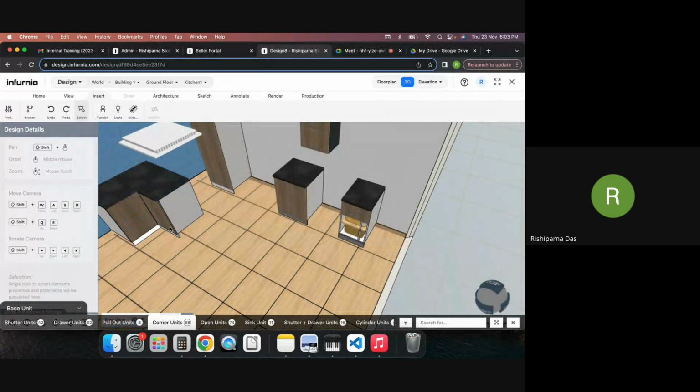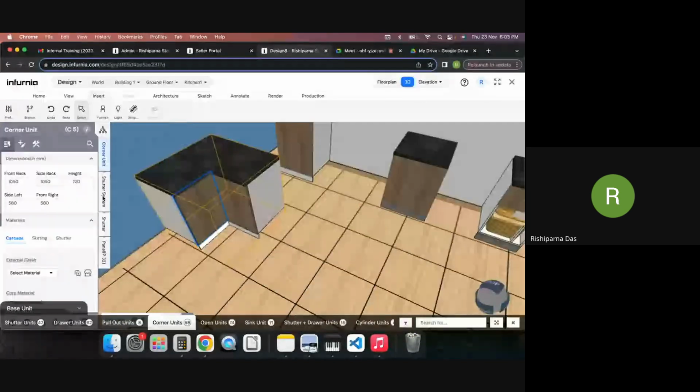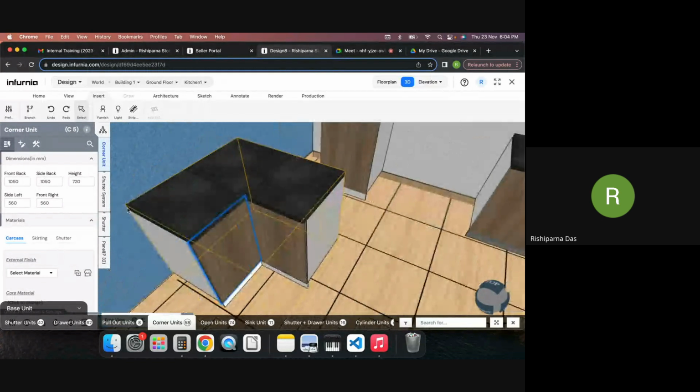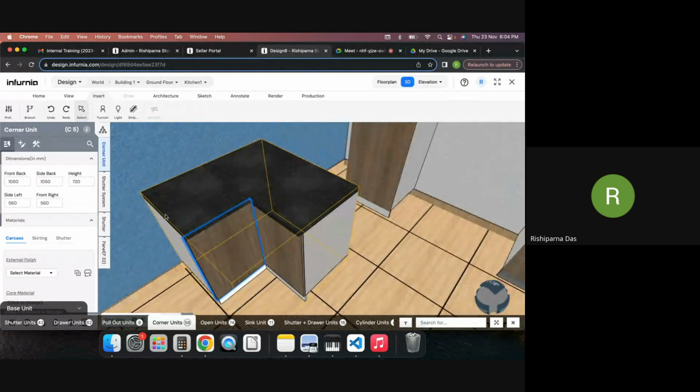Then the only thing different about a corner unit is the dimensions. Firstly, you have to consider one, two, three, four, five, six sort of dimensions, right? There is the front, back, left, all the different dimensions that are there. So basically, if this is the cabinet you are looking at, then side left is this dimension, front right is this dimension, then front back is this dimension, and side back is this dimension. So accordingly, you can make modifications here if you want.